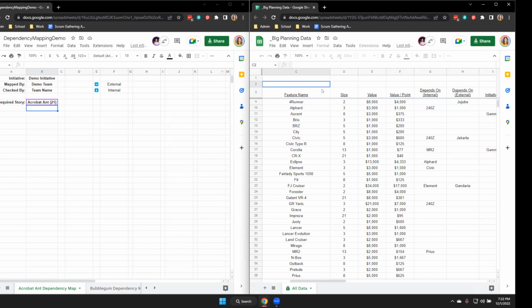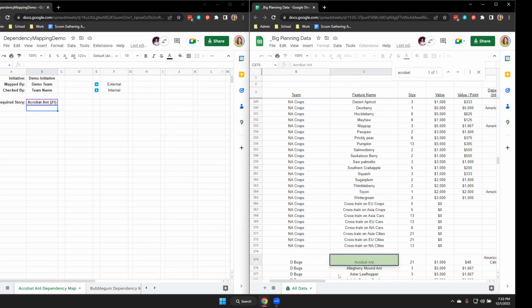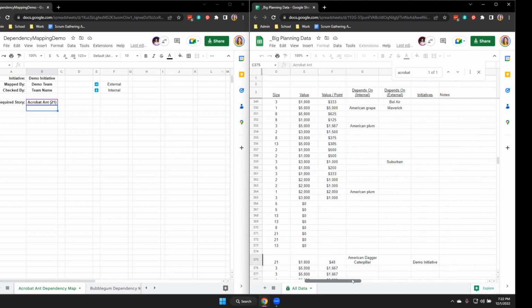Sure, let me do a little Control F magic. So I'm on a PC, I'm doing Control F, but you Mac folks, I believe it is Command F, and I'm going to look for Acrobat Ant. And I found it here under feature names. So I'm going to scroll over and see what dependencies Acrobat Ant has. And it looks like it has one internal dependency within the team on the feature called American Dagger Caterpillar.